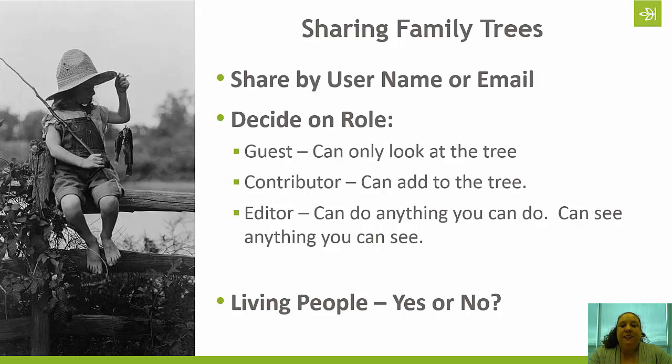Nobody can see my research notes, even though my tree is public. However, anybody that I invite as an editor to my tree can see those private research notes, can edit them, can delete them, can create notes of their own. So that's how the editor status works.